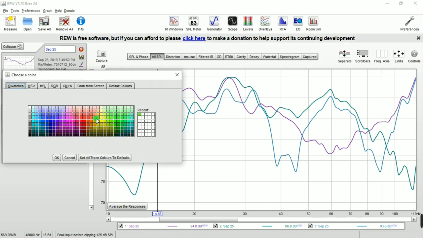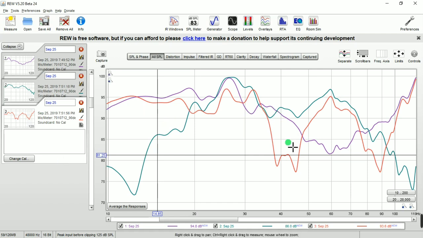All right, let's change the color here. Let's go with red. Okay, a lot of negative summation. And you see, when subs are not in phase, you can actually get nulls that don't even exist in the individual measurements.